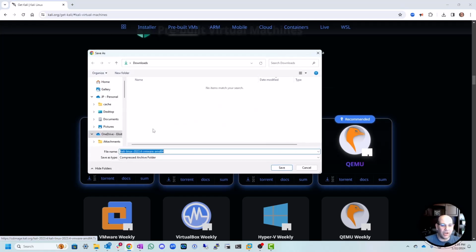So we'll click on VMware, and this is automatically going to pop up a box that's going to ask us to download the newest version of Kali. Now, I'm not going to do this. I'm going to cancel it because I've already done this, but you would just put this in any downloads folder or wherever you want to put it.